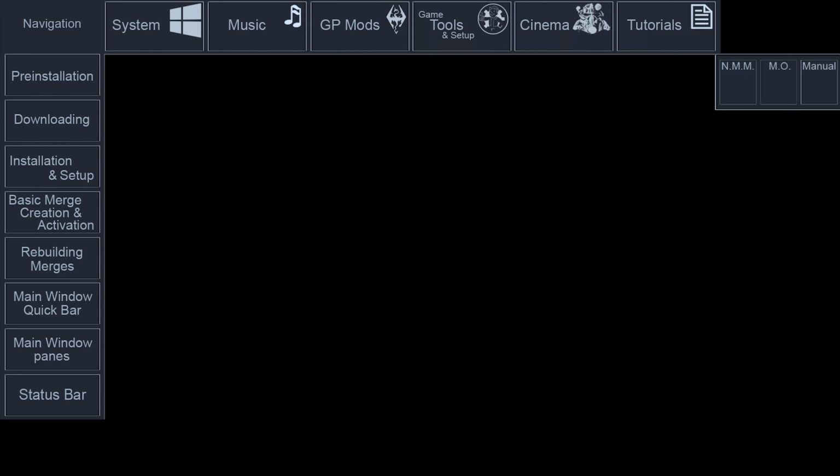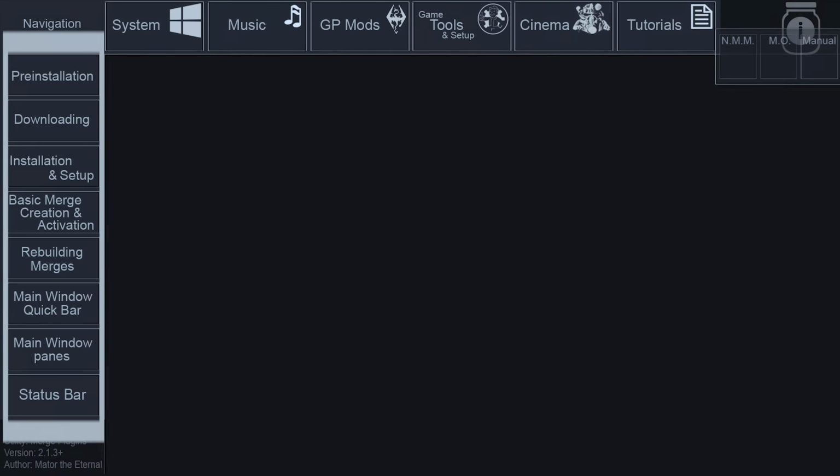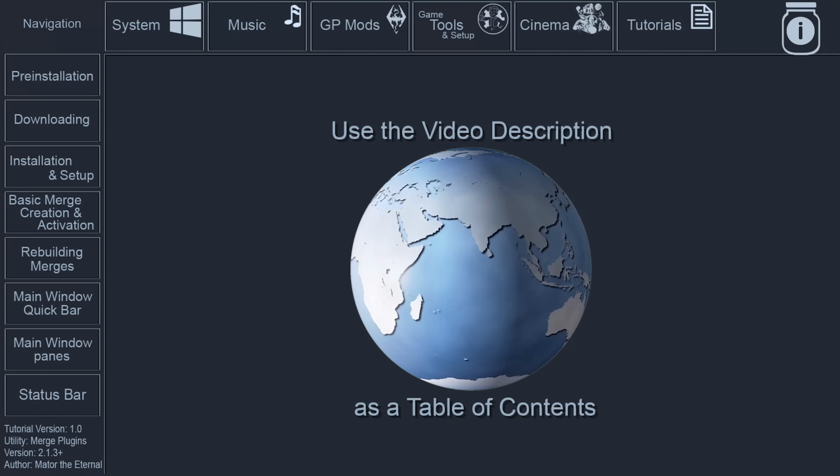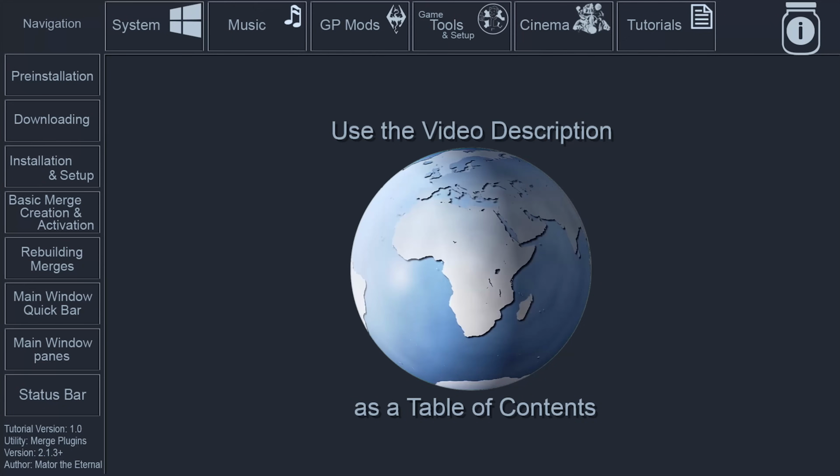On-screen navigation is provided and appropriately labeled within the sidebar via annotations to each major section of the tutorial, and the video description provides navigation to every single part of the tutorial step by step.